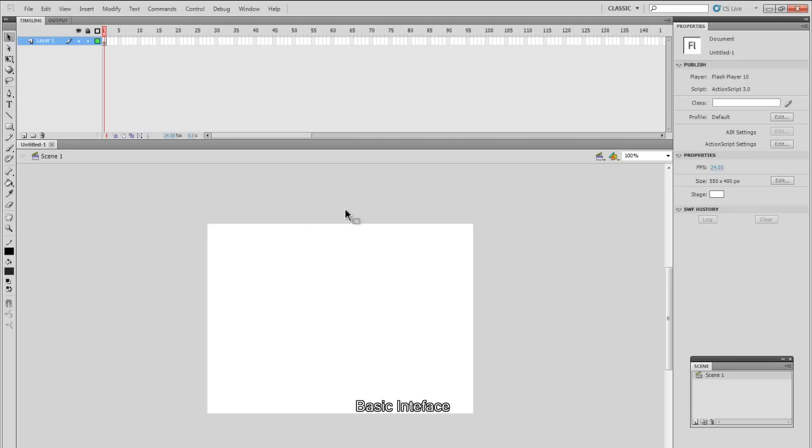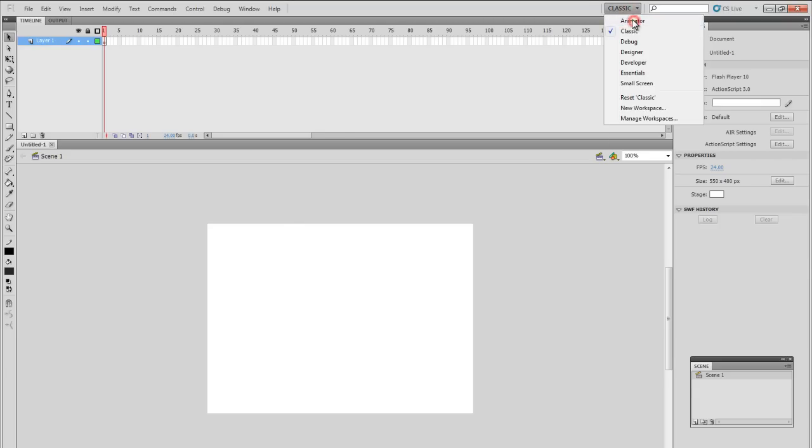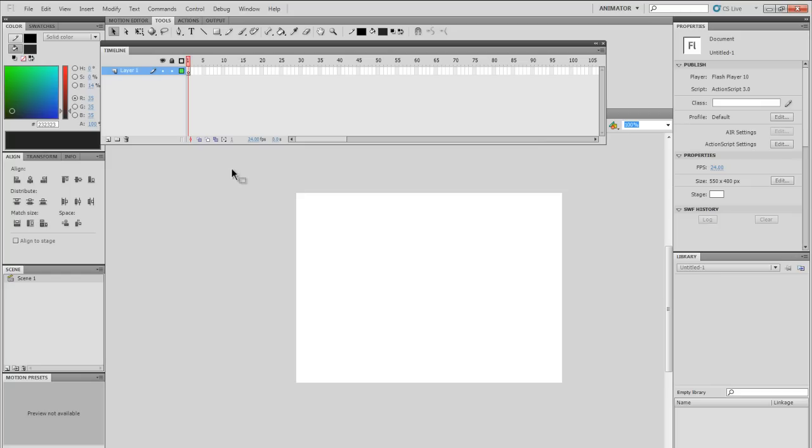So the difference between that and animation, which I mentioned earlier, is basically at the top. This is the setup for how the screen will be located. If I click on animator, you get a setup like this, which makes it easier if you're animating. But I could stick with classic, it's pretty much the same thing.